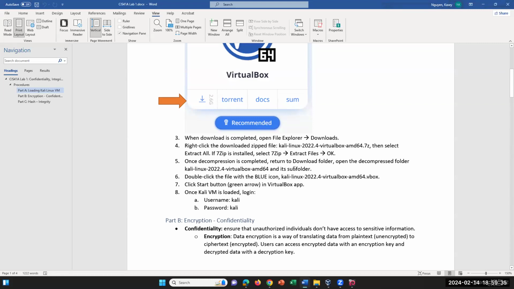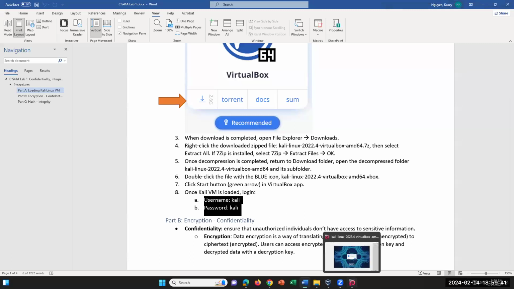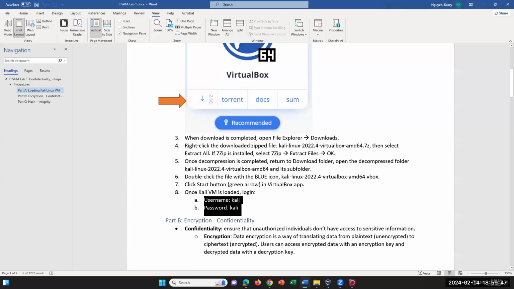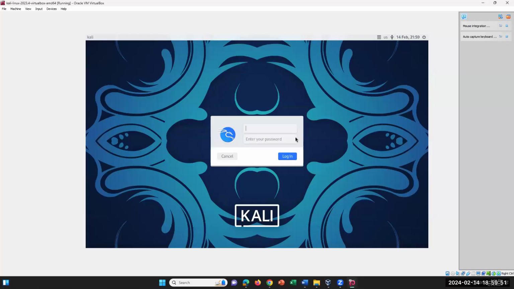So once my VirtualBox is open and running, I'm gonna go ahead and log into Kali. Here, the username I put right there for you on the document, and you can find this on their website. You're gonna go ahead and type kali lowercase and kali lowercase and click login.